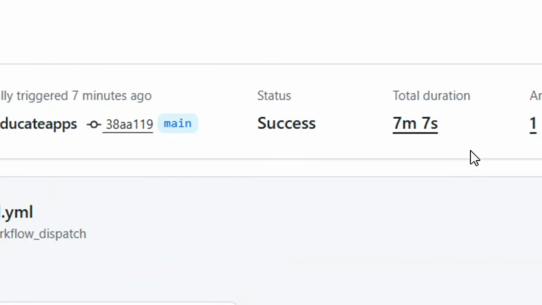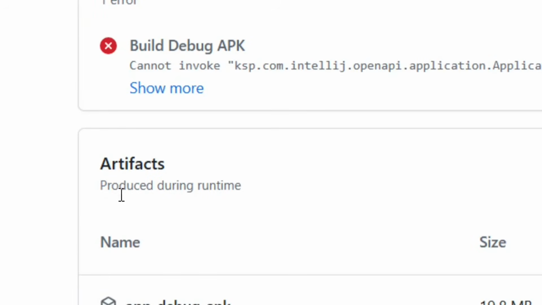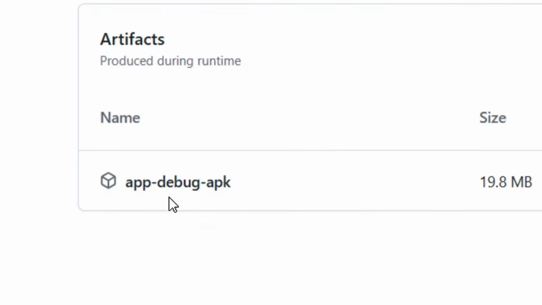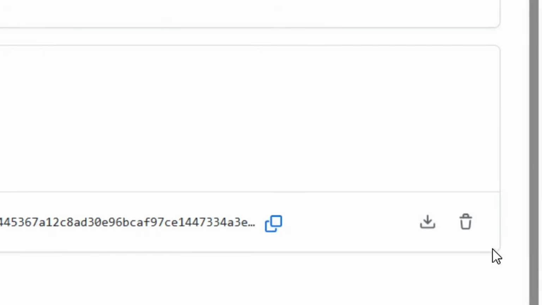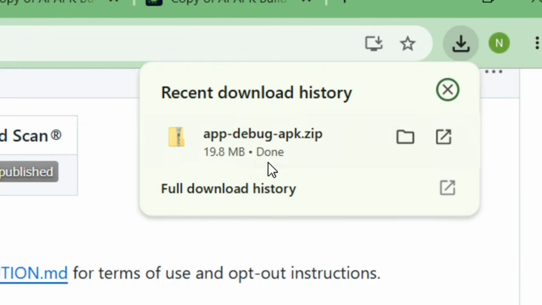Now that we have successfully built our APK, simply scroll down to where you have the artifacts. You are going to see that we have our app debug APK right here, and you are going to see the full file size, okay? All that you have to do is simply come to the download and click on it. Okay, so it is going to download it for you. And as you can see, we have successfully downloaded our APK.